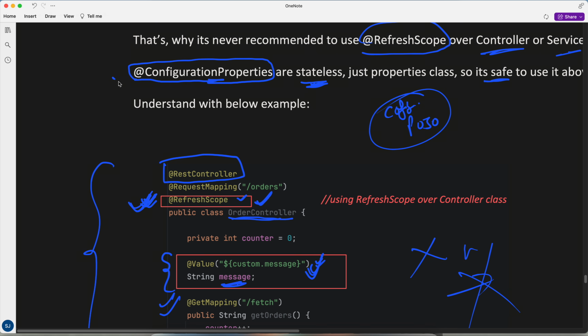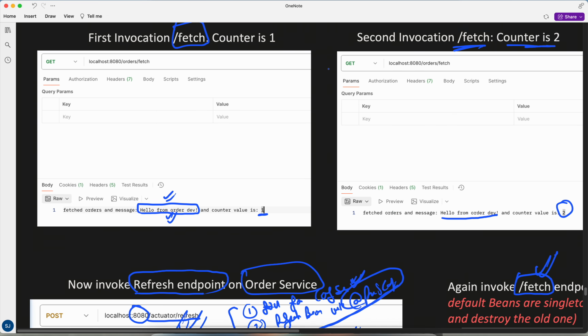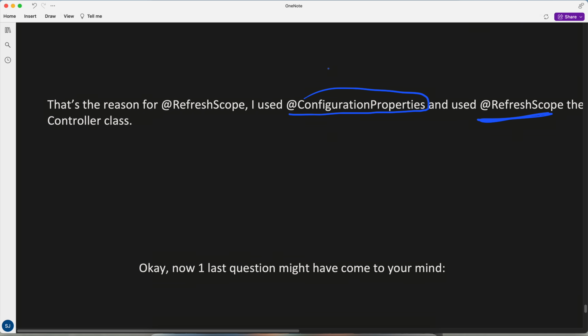and one such is @ConfigurationProperties. This is nothing but a POJO for configuration only. It's stateless. It just has configuration properties, fields and values.